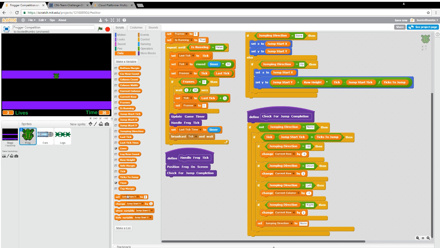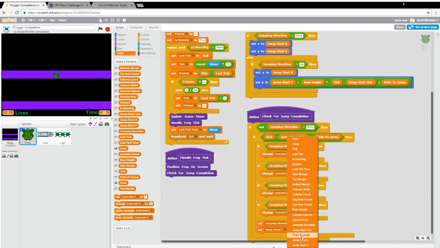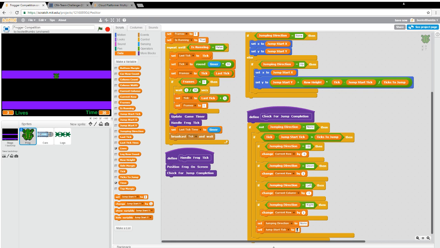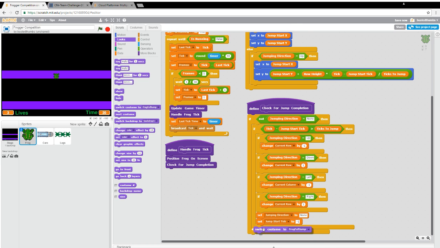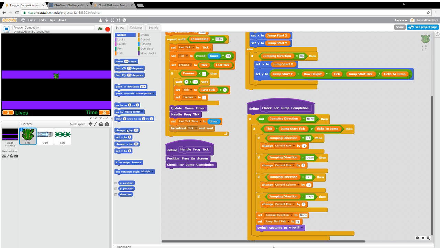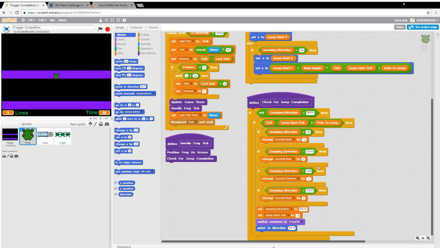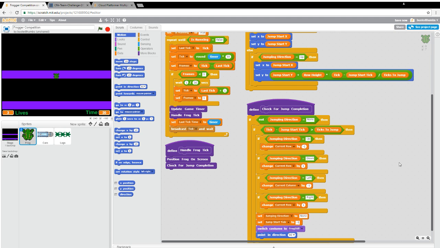One of the things I do also want to do when we're done jumping is to set the jump start tick to -1. We said that's what the case was when it was done. And let's do a couple other things, such as making sure that the costume is always going to be him sitting still, and we're going to make sure that this direction is back to the default, because later on we're going to start changing those things when he starts jumping. Okay, so that's checking for the jump completion.